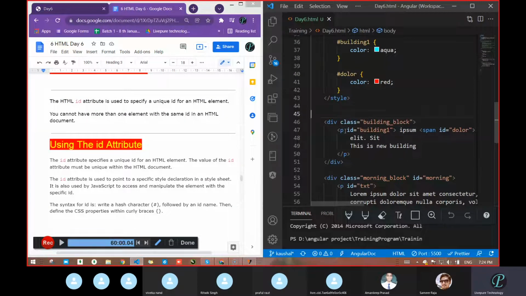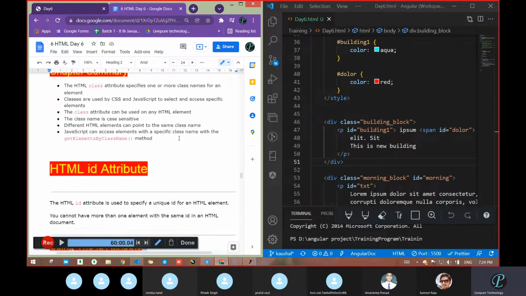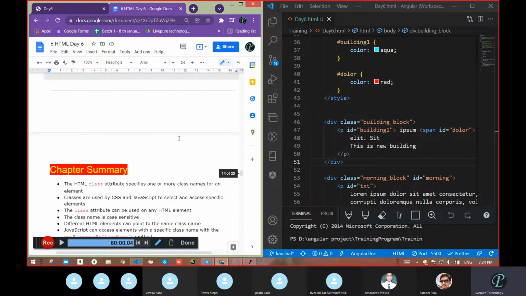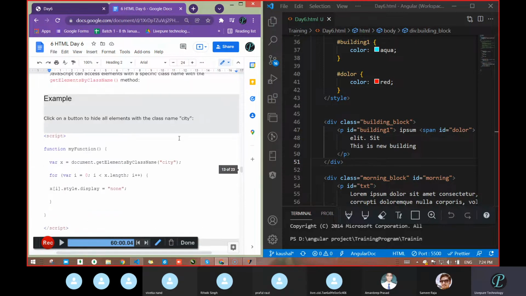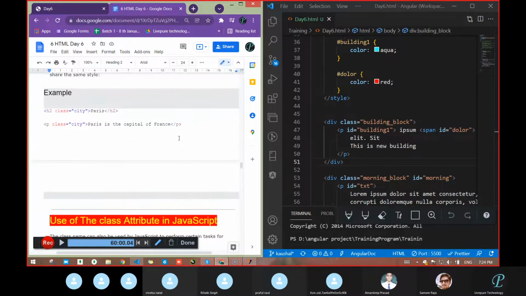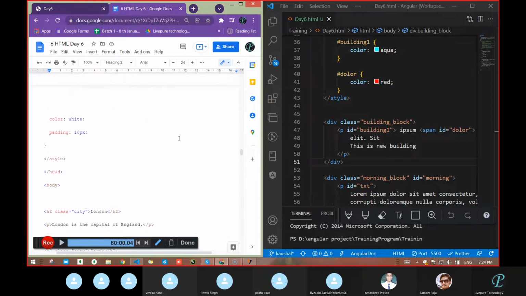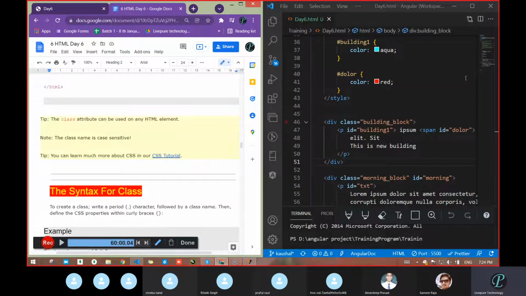So what is this actually? Like id, or in the image tag, src, many things are there, alt, this, that. What is the special name for those? Any idea? Okay, that is attribute. You all are sleeping.